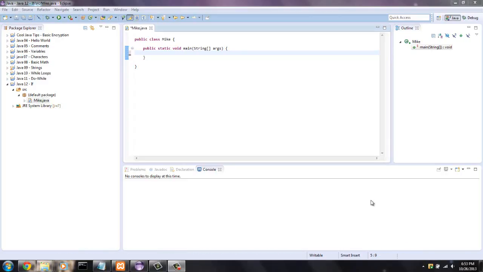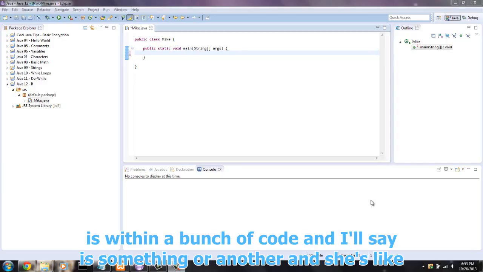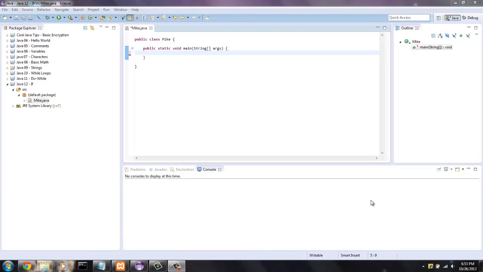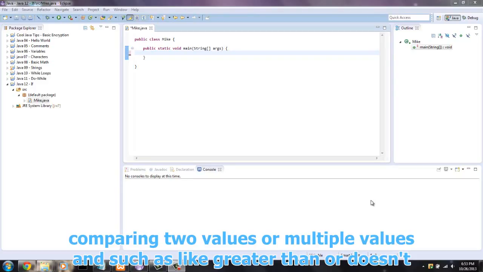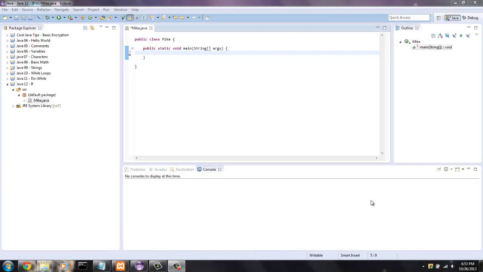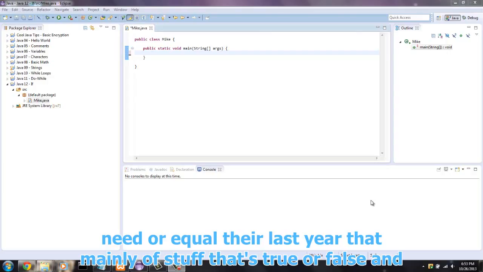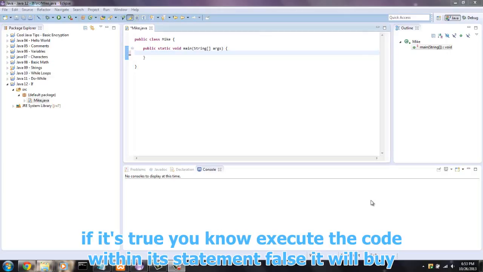Today I'm going to show you an if statement. Very important in the programming world. Pretty much, it's within a bunch of code and it'll say if something or another, and it's usually comparing two values or multiple values, such as greater than, doesn't equal, equals, or less than, or any of that. Mainly Boolean stuff that's true or false. And if it's true, it'll execute the code within the if statement, and if it's false, it will bypass it.